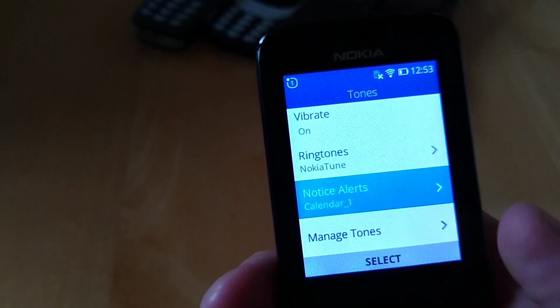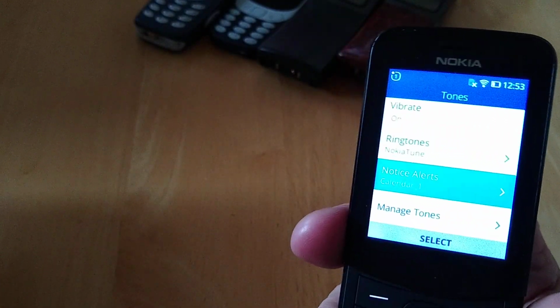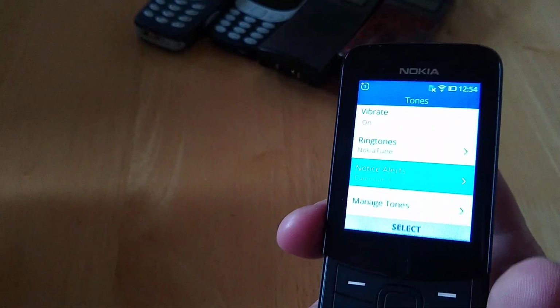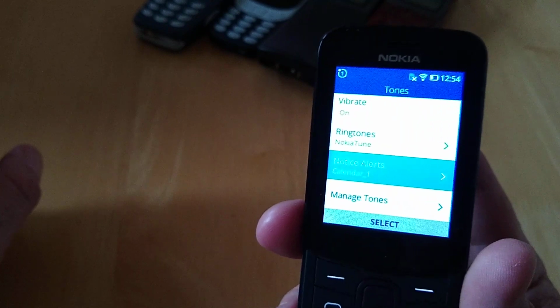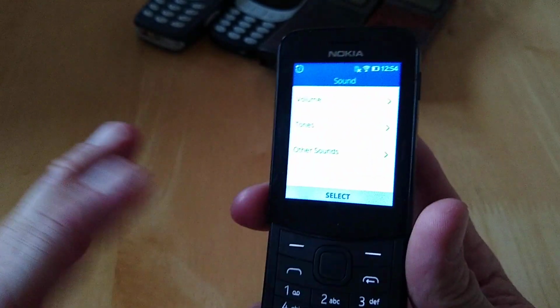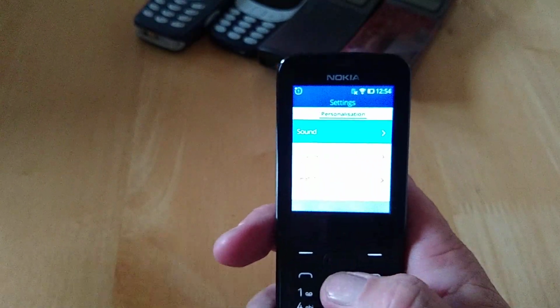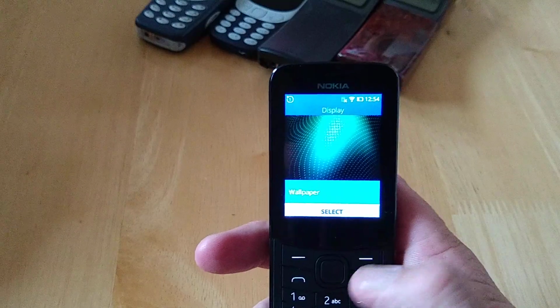And that's basically it. That's all the tones that come preloaded on the 8110 4G 2018. As I said, you can add your own. But stay tuned for more. We'll be talking more on this phone, going through a more in-depth look at it when we get it set up and so on. But so far, quite a nice device. And it's pretty simple to navigate through the menus.